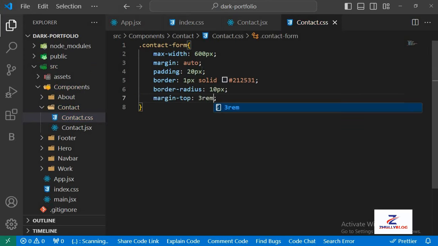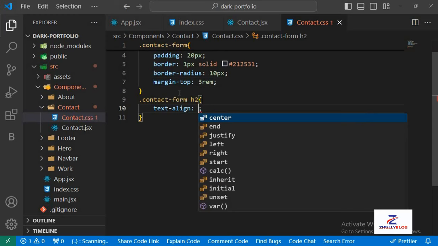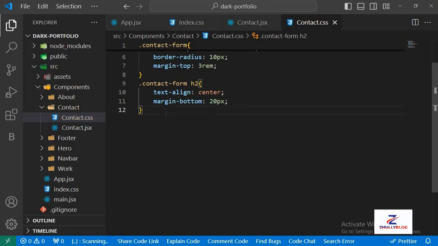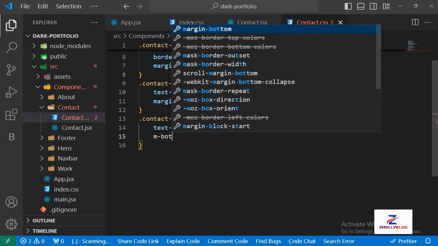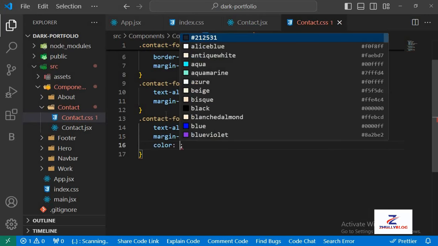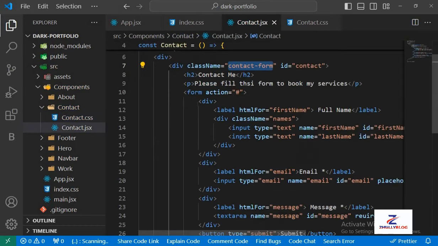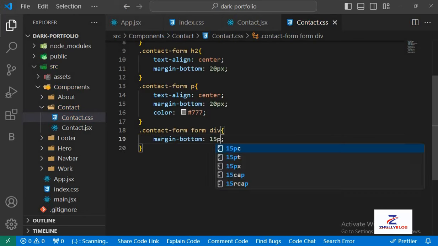Margin top will take 3 rem. Now remember that we have an H2 tag, so we want the text to be at the center, and then margin bottom of this as well, 20 pixels. We also have a P tag. We want the text to be at the center, and the margin bottom of this as well to be 20 pixels. And the color is going to take this color code. Now we have this form element here, and we have div tags for the form element. So here we're going to have contact form tag with div tag. The margin bottom of each is going to take 15 pixels.